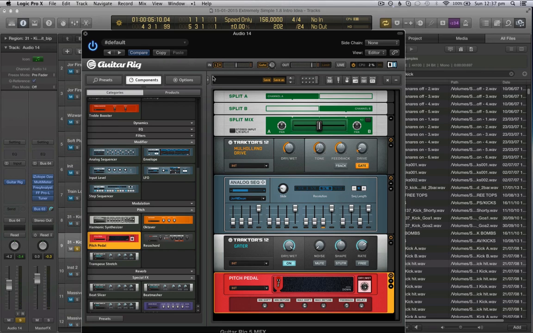So I hope that taught you a little bit about experimenting with stuff, doing crazy stuff. Just make sure you always use a limiter. But that's the beauty of sound designing. You can really do whatever you want.